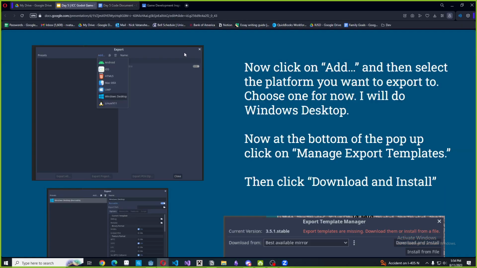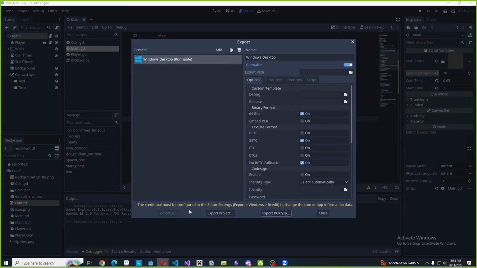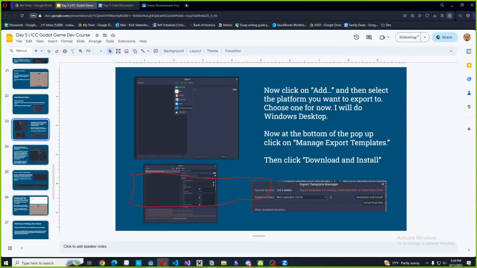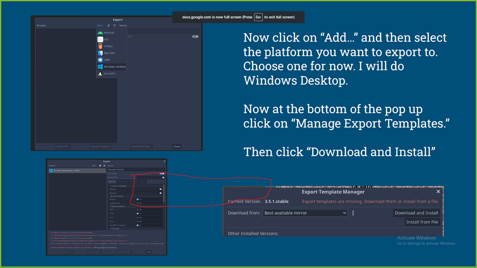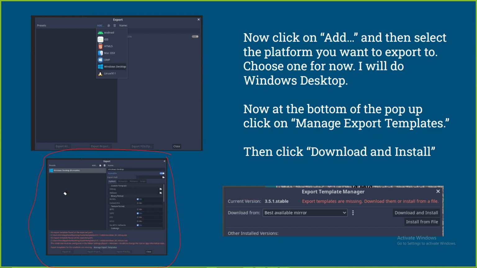Okay. So we have this window here. And if you aren't me, you will most likely have some big error right here. And you're gonna click on a little button that's underlined. It's gonna say Manage Export Templates. And then after that, your window will probably look like this. You are going to click on this button. Okay, and it should open up a window that looks something like this. And then you are going to click download and install.